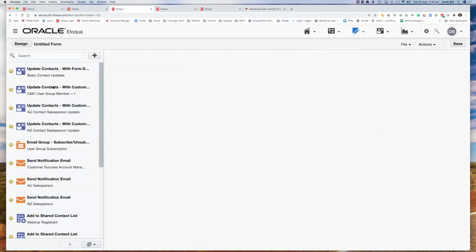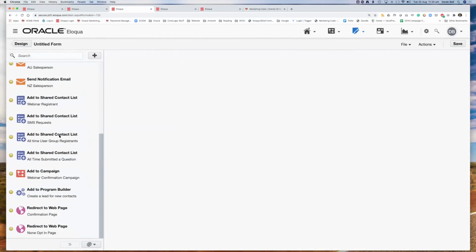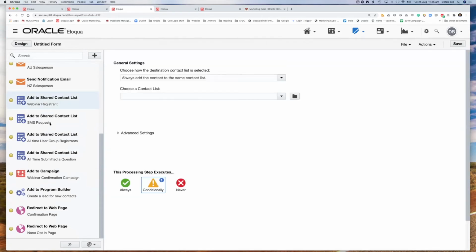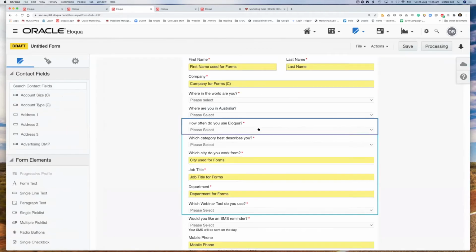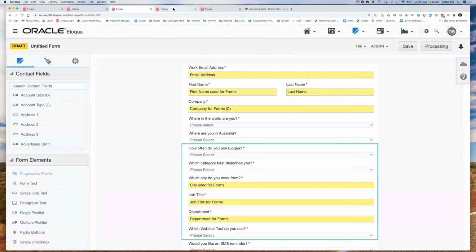Processing steps, again, are all there, ready to go. All of the shared lists, etc., that we utilize. We have different shared lists. For instance, we have one called all-time user group registrants, and this is simply hardwired into every form. So as long as you've registered at least once, you'll appear in that particular shared list. We use that in a range of different campaigns for inclusion and exclusion and all sorts of different things. That's the template for the registration form.